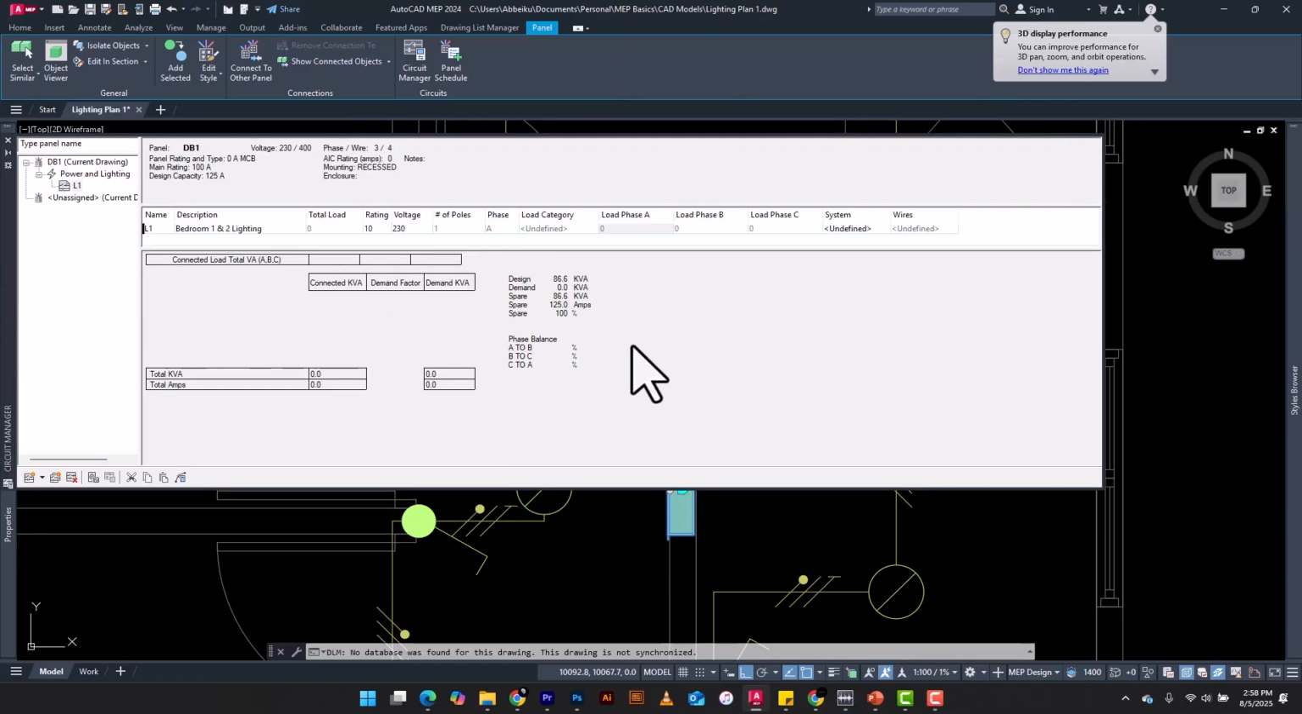So these are the panel properties. Now already I know that I have 3 circuits, so I'm going to go ahead and add another circuit and call this new. I'm going to call this L2, and the L2 is living area and porch lighting.